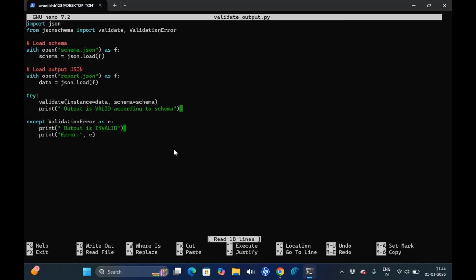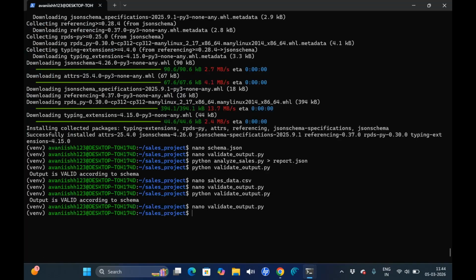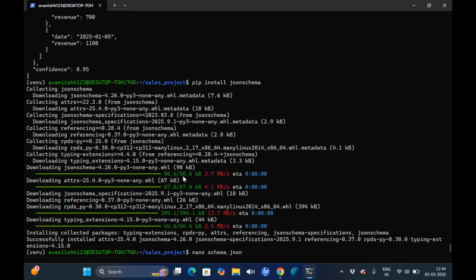So this is basically one of the steps you can use to ensure that your output is valid or not. Basically, we are not using any kind of multi-agents. For multi-agents, what you can do here is, if you exit here and I execute this, it says the output is valid according to the schema. So basically, you can read your schema file and then execute it accordingly.